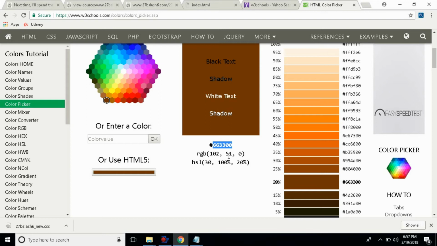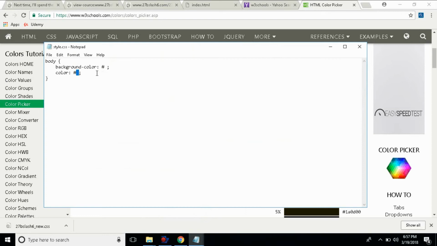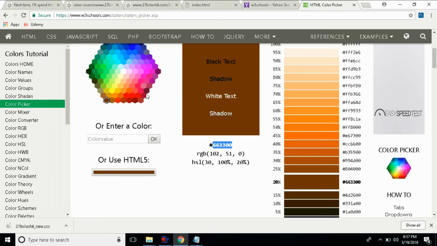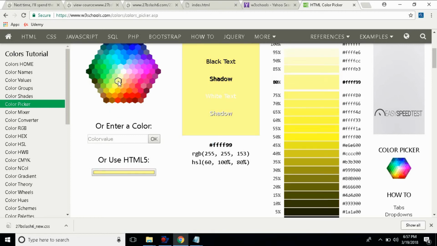663300. And it's not important to know this, but this is actually a code for how much red, how much green, and how much blue is in this color. So the color is 663300. The background color, we want it to be more of, I don't know, a papyrusy kind of color. It's going to be FFFF99.